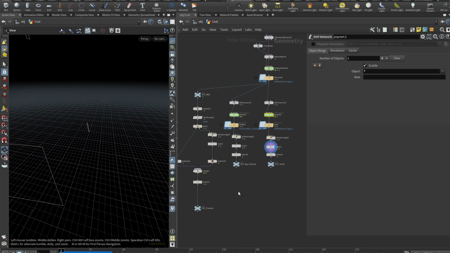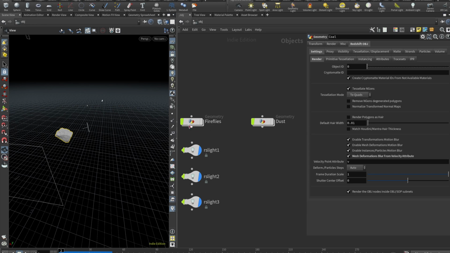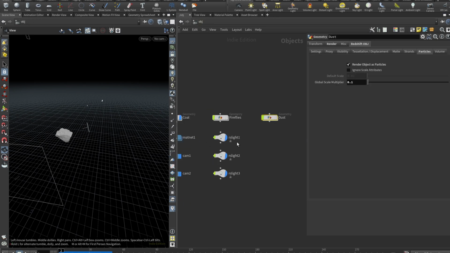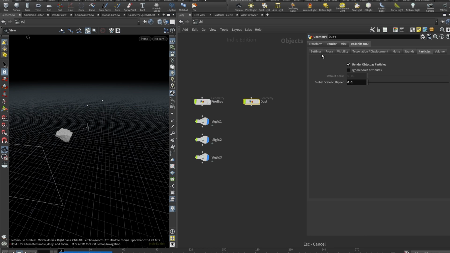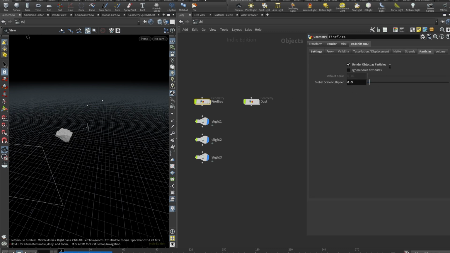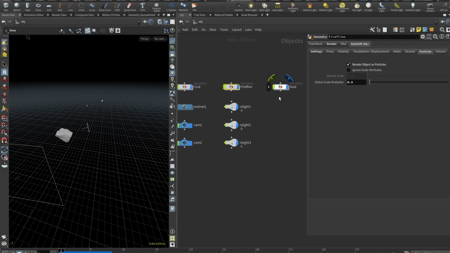Yeah, nice. All right, so what we can do here is we want to visualize our fracture, and we want to create two additional geometry nodes. In the one that's called fireflies, we drop an object merge, and in the object we select our big particles, and in the dust we select our small particles. This is mainly done because these should be rendered as particles. Here you can see that for the dust, Redshift OBJ particles render objects as particles, global scale multiplier set to 0.1, and for these fireflies that should be bigger, render object as particles is also checked, and global scale multiplier set to 0.3. So if I enable both of them, now we see.